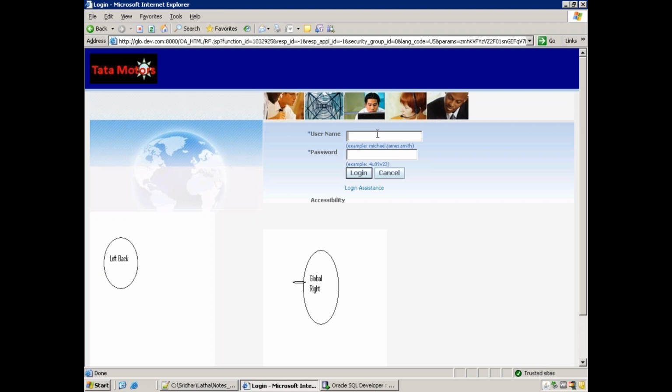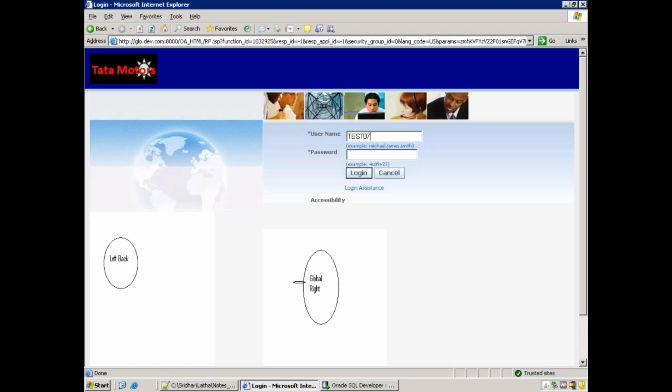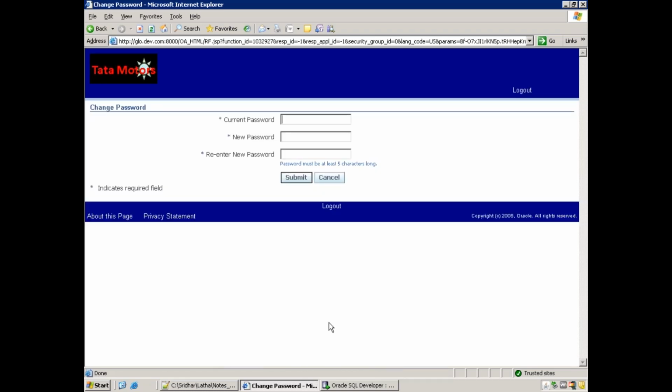Now type your username. Username is not case sensitive, but in the database it stores in uppercase only. Let us say if I type test07, it should work. If you're logging into the system for the first time, it will ask you to change the password. With this user account, we are logging in for the first time, right? It will ask you to change the password. Now I'll type current password is welcome. The new password is Oracle. Click on submit.